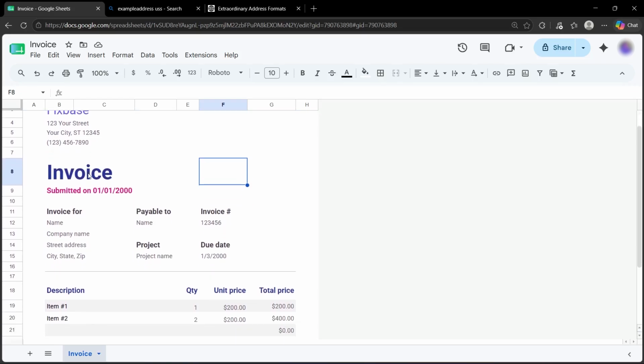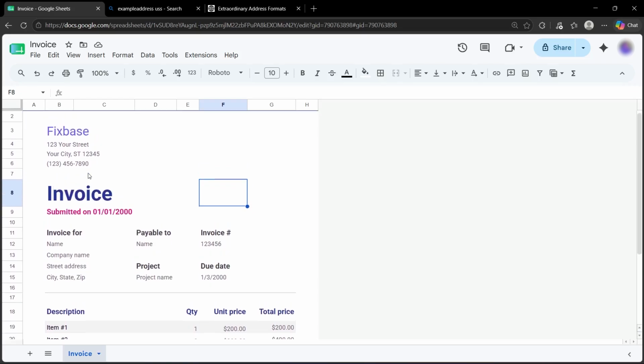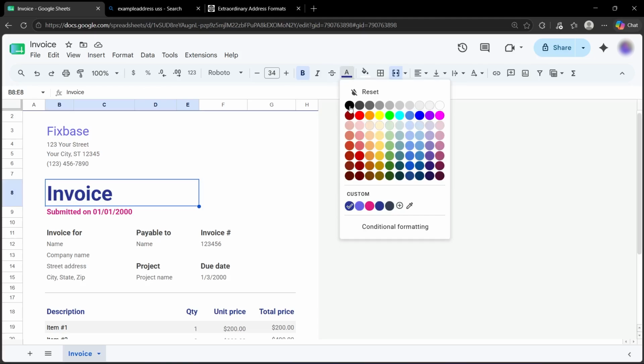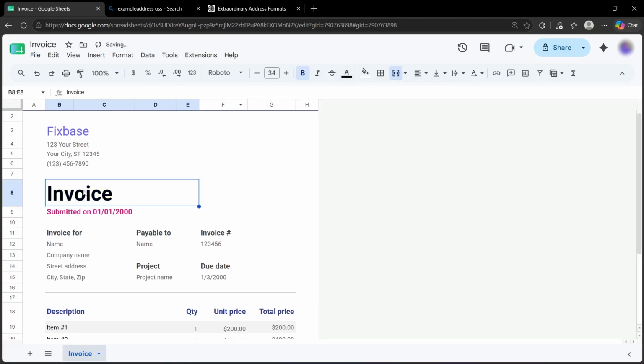After doing this, you will notice the template has some color in it. If you want to change that, just highlight the text. For example, this invoice is in blue. I will click it and click this text color option. I will choose a simple color that is black. You can also make this text bold or italic, anything you want. I will leave it as it is.